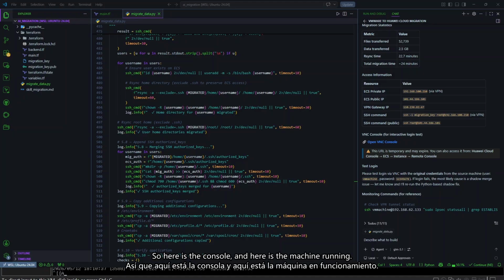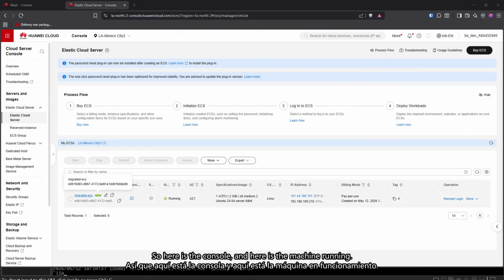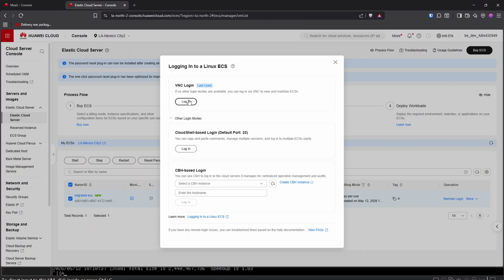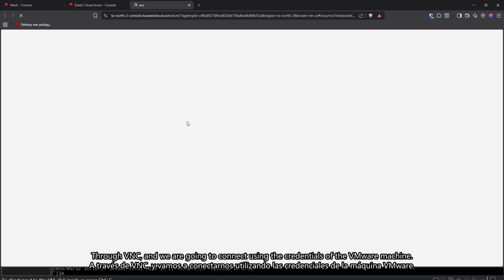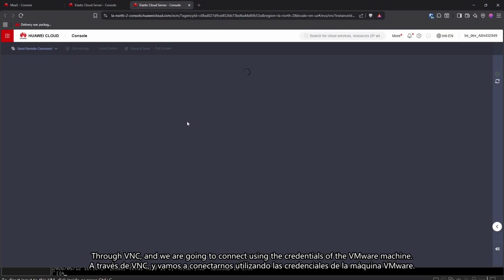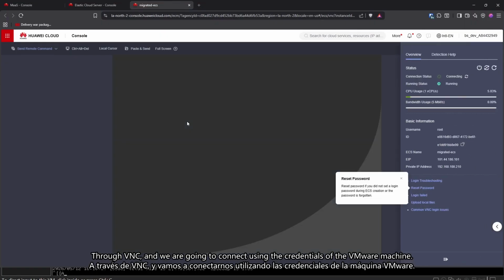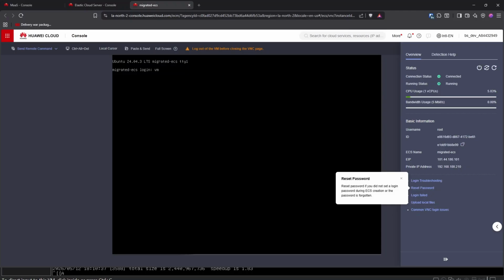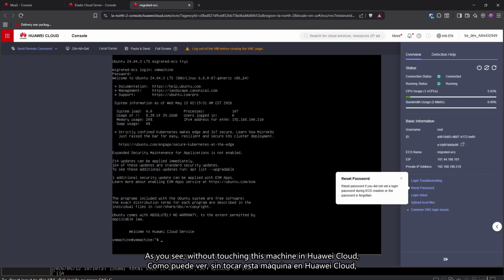So here is the console and here's the machine running. Now I'm going to remotely log into the machine through VNC, and we are going to connect using the credentials of the VMware machine. As you see, without touching this machine in Huawei Cloud, we are able to log in with the credentials.